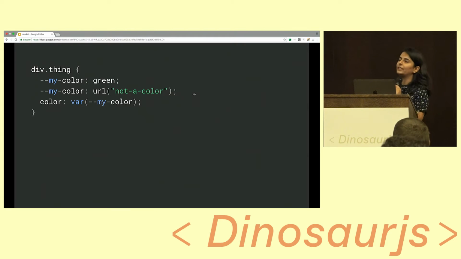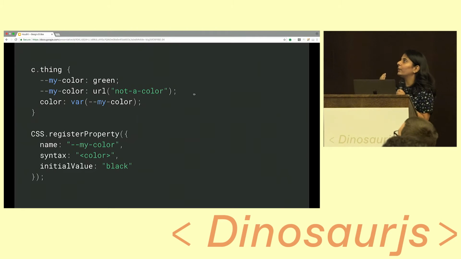Now that's not what we really wanted. We wanted green. How do we fix this? We make sure that we register the property and say that it's going to follow the color syntax, and then we give it an initial value of black, blue, light golden rod, yellow, whatever suits your fancy. This means that as we then go parse through this, we'll see that URL is not a valid color syntax, and we'll ignore it, which means that my color will get the correct value of green in this case.